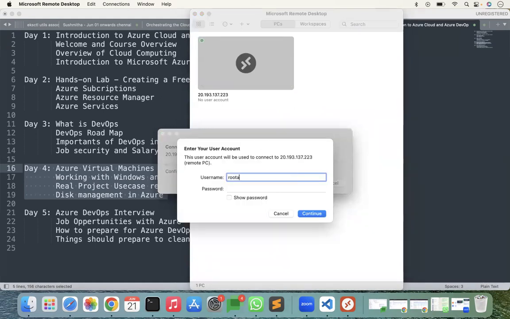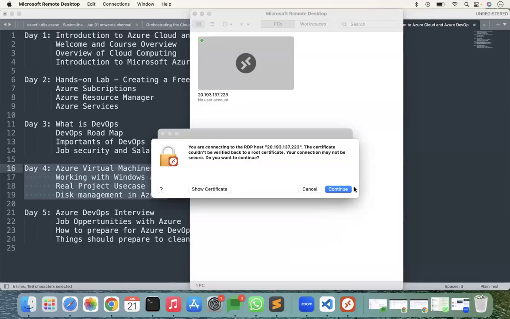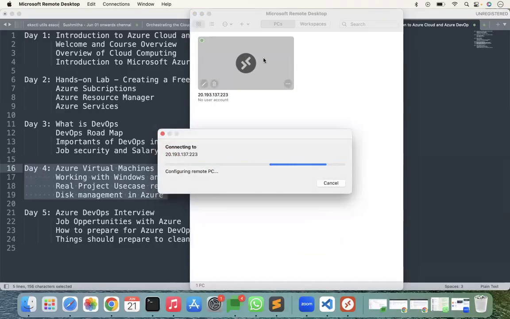Root admin is the username. Welcome at 123 is the password. Let me try to connect with the virtual machine using the tool.